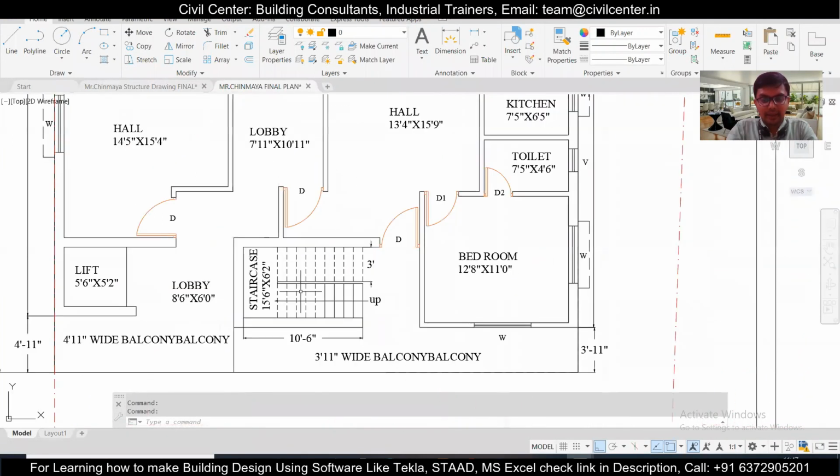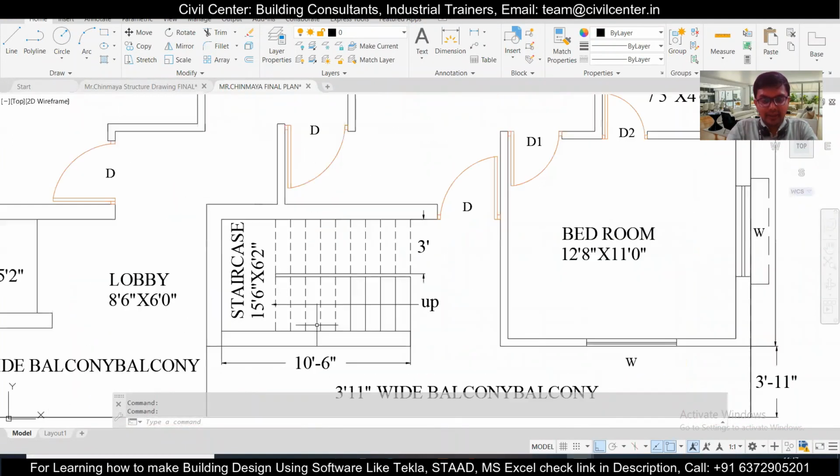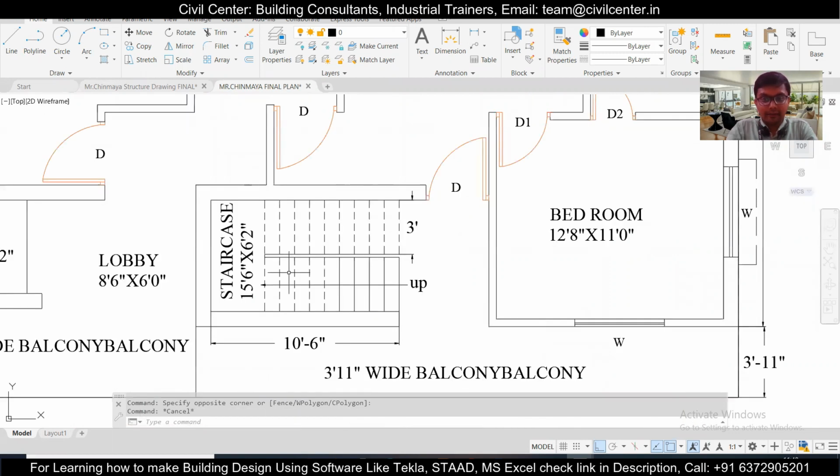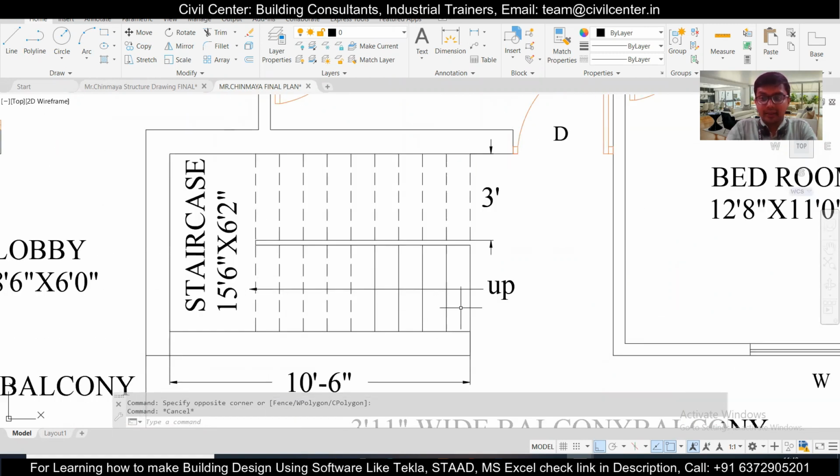As you can see, this is the plan of the building and this is the staircase. If you count the number of risers, 1, 2, 3, 4, 5, 6, 7, 8, 9, 10. So there are 10 into 2, that is 20 risers. The floor to floor height is 10 feet, and the height of one riser is 6 inches, and one tread is 10 inches.